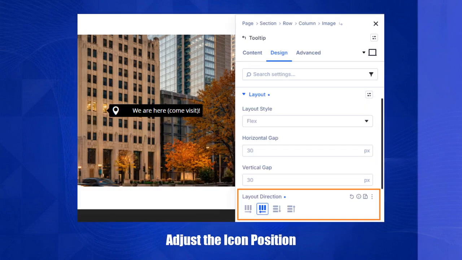Let's refine the placement of your icon. Navigate back to the tooltip module's settings. By default, the icon appears below the tooltip content. To position the icon alongside the text, go to the Design tab, then Layout, and look for the Layout Direction option. Here, select the row reverse layout direction. This will align the elements side by side, with the icon appearing first, followed by the tooltip text.